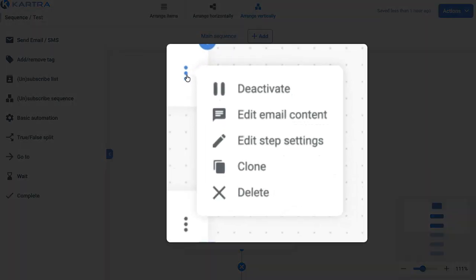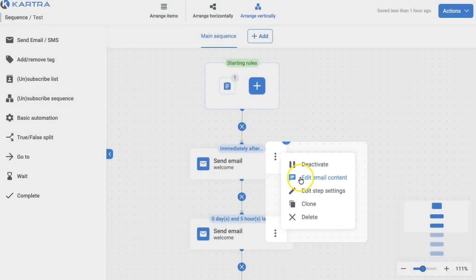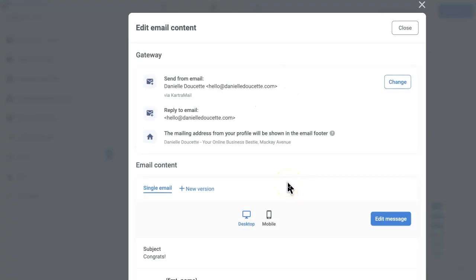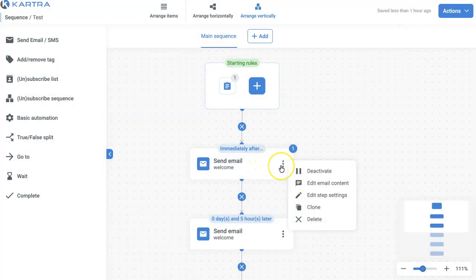One of the big changes here is that now you can go straight into editing the email content without having to click the edit the step first. Edit step settings is separated out. So let's take a look at edit email content. We come straight in here and the only two choices in this box are going to be our gateway and our email content. That's nice because it does allow us to just get straight in there if we're editing just the content and nothing else in the step settings.